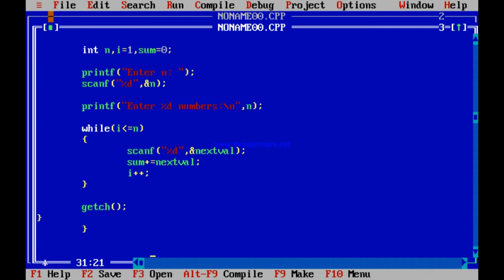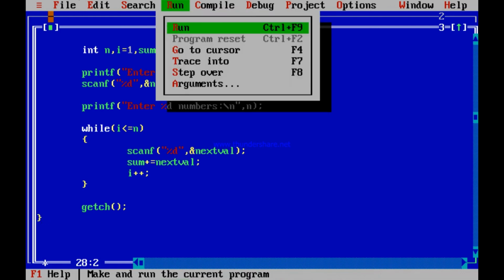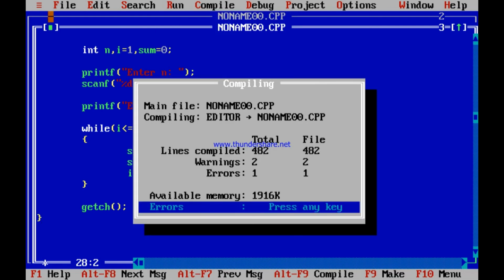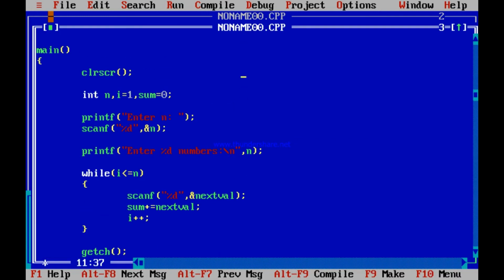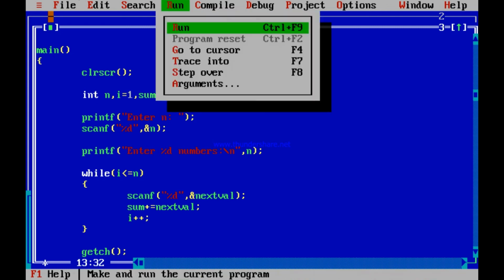Let me run this program now. Oh my god, another bracket, I need to just delete it. So this is the program to be run now. Alt enter. Oh, there is an error. What error? Undefined symbol next val. I forgot to define next val. I think many of you might have noticed, so I define it. Anyway, run again. No errors this time.